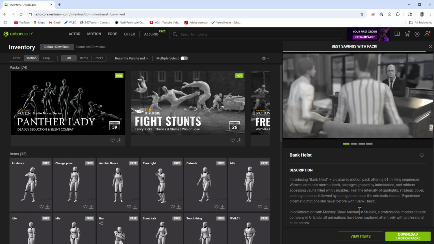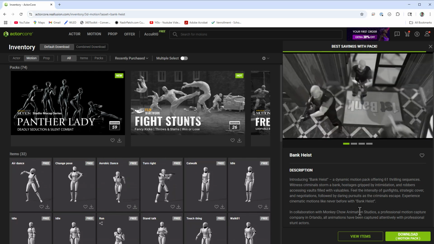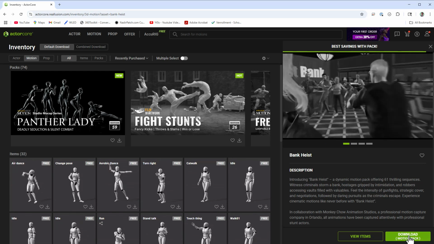Hey, Aaron Rabinowitz here, and in this video we're going to look at how to take Reallusion Actorcore animation files and make them work with the Unreal Engine skeletons.